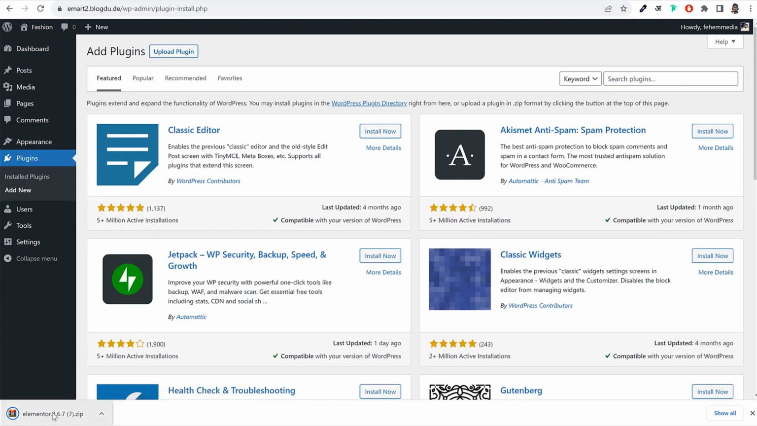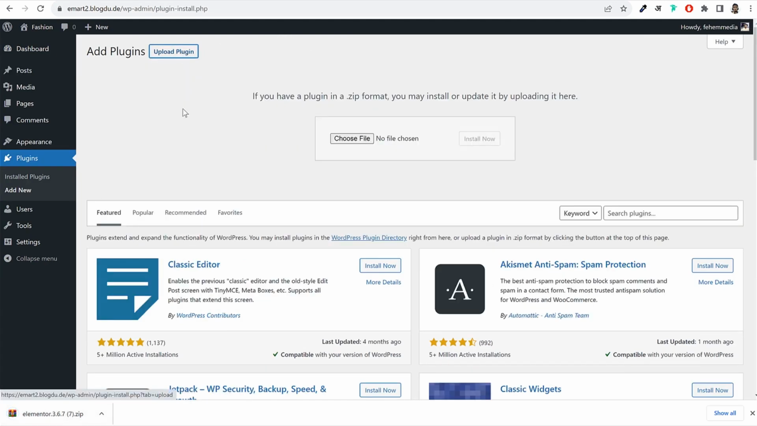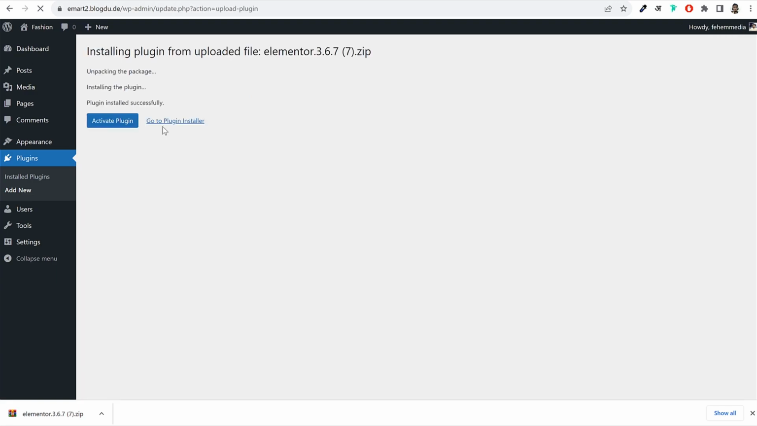Now because we have this zip file, we have to upload it. We'll click on upload plugin and choose this file. So I'll just choose this file, click on install now. Once this zip file is installed on your website, we need to activate it. So here, as you can see, installed successfully, and we need to now click on activate plugin. And this plugin will be activated.